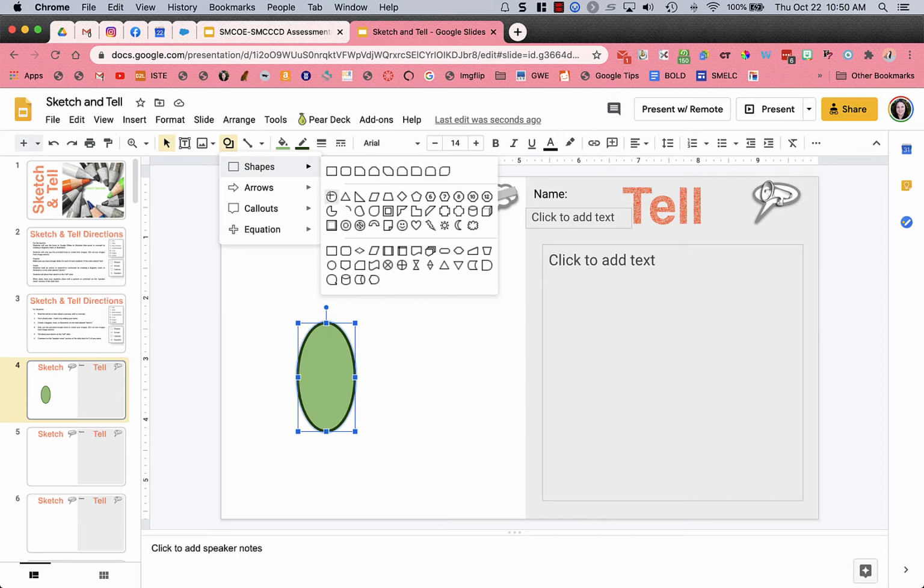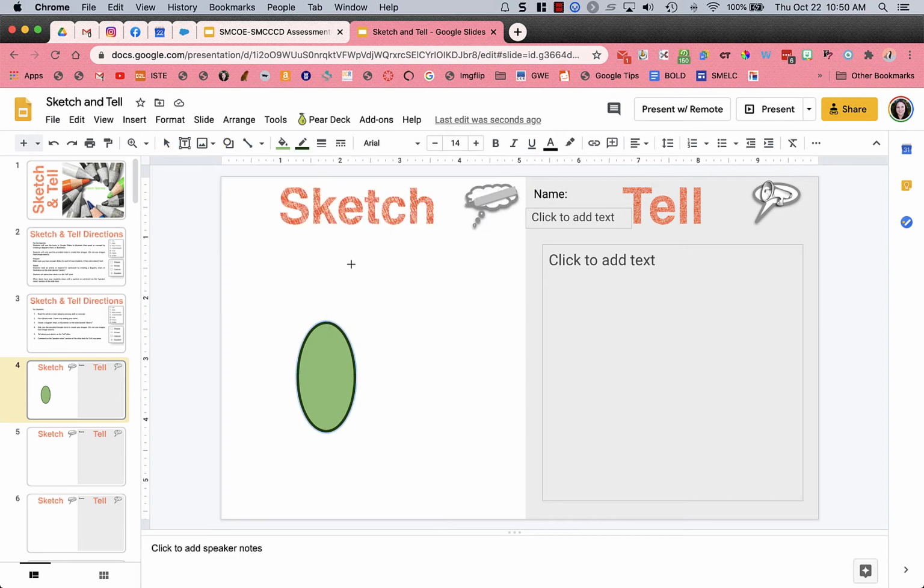Now, next I want a head. So I'm going to choose a circle, but I want it to be a perfect circle, not an oval like that last time. So what I'm going to do is before I start drawing the circle, I'm going to press the Shift key on my keyboard. And then when I start dragging the circle to resize, notice that it's only a circle. It does not turn into an oval because I have my finger on the Shift key on my keyboard.